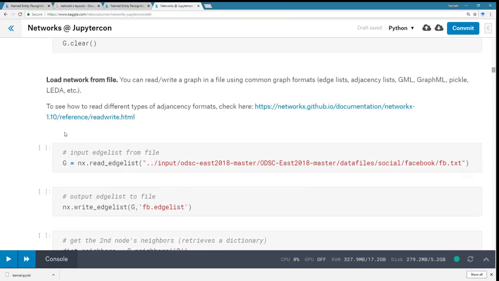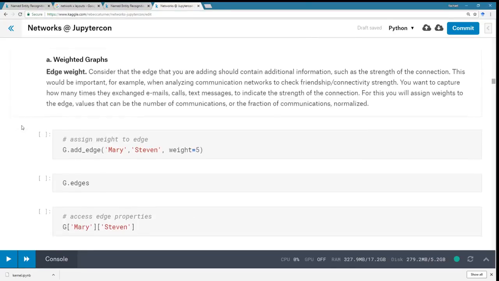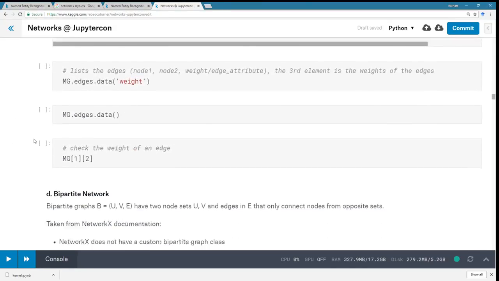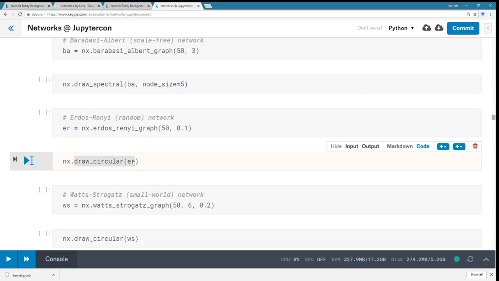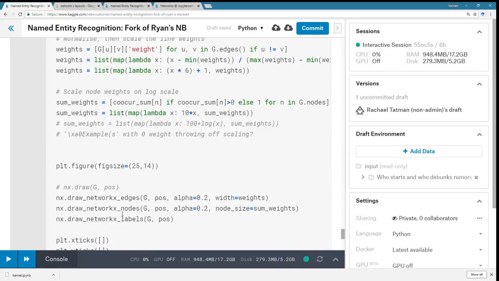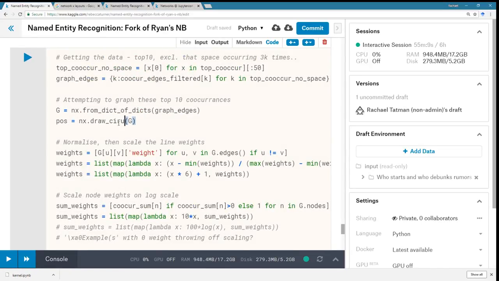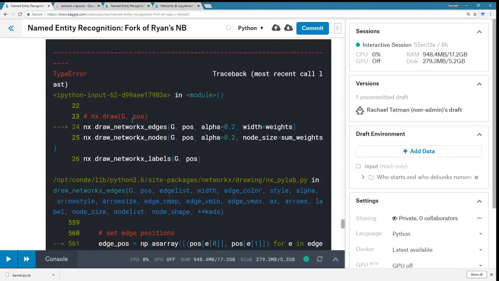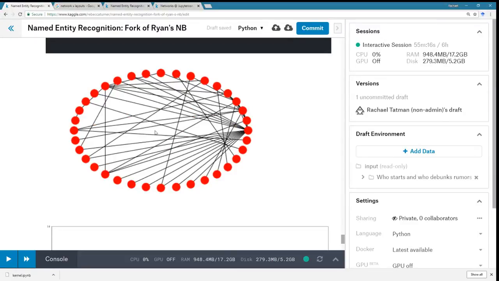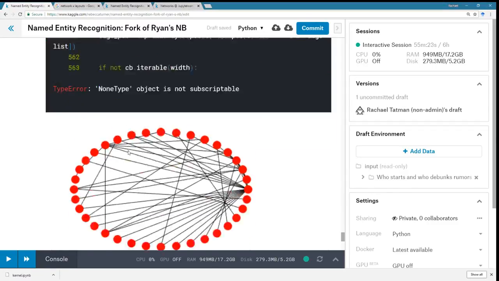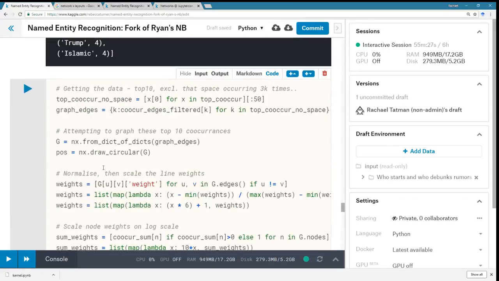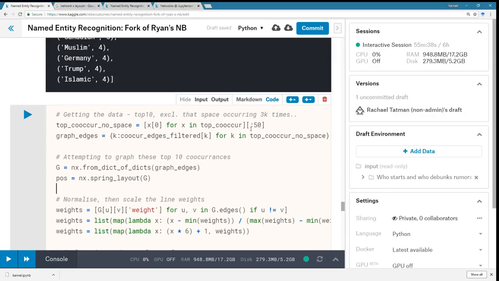Add edges, remove edges, number of edges, degree, edge list, weighted edges, directed graphs, multi-graphs, network models. It might be draw circular. Let's try that instead of this spring layout. Does that work? Oh, that does not work. It kind of works. It doesn't not work. Ryan says you probably need to change the top underscore co-occurs part, which is limiting to the top 20.